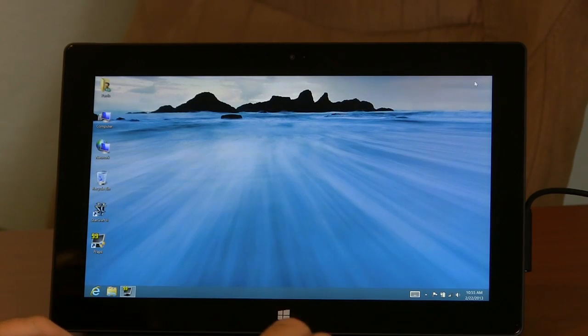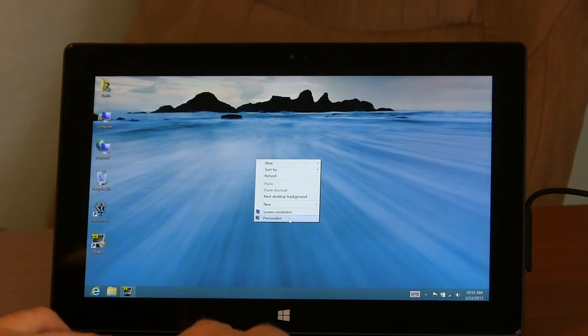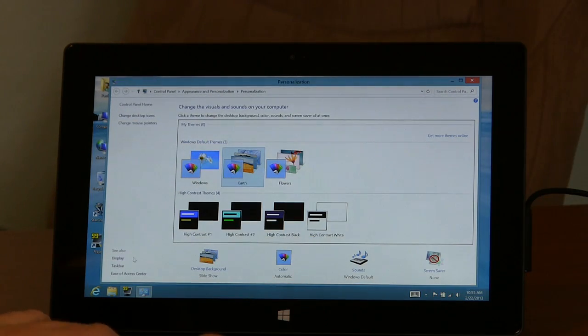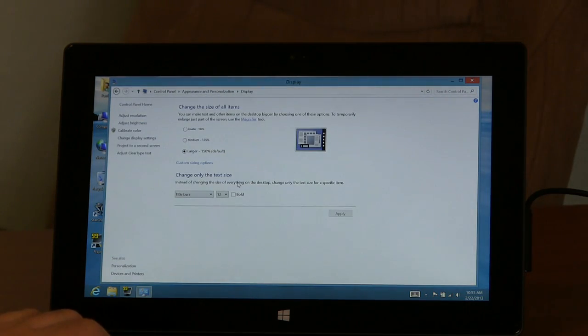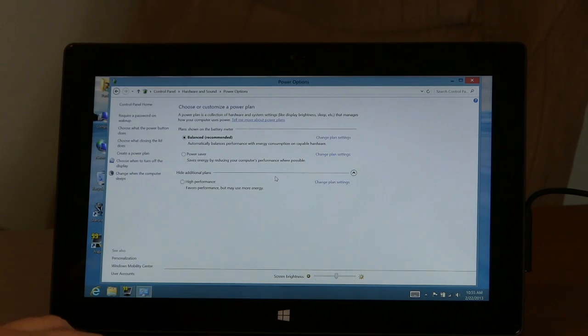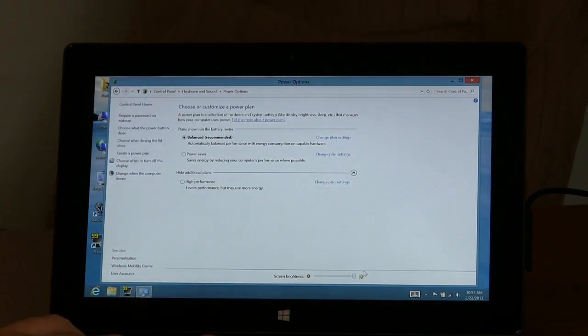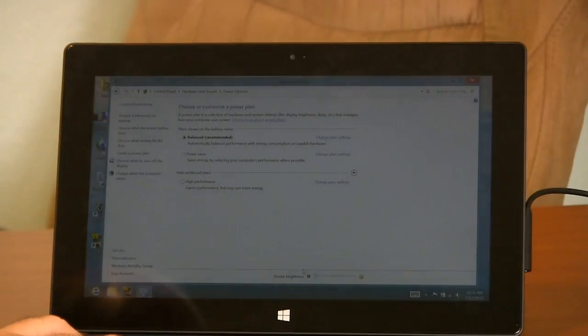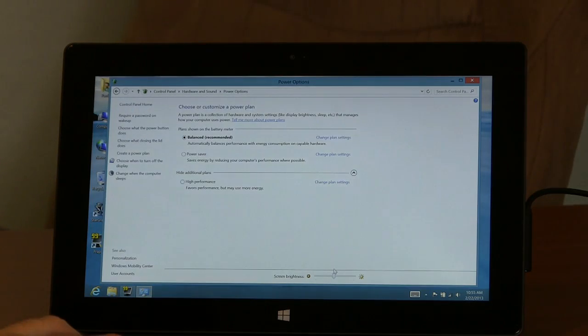All right, now to change the display brightness is pretty easy. Right click, go to personalize, go over here to display, and adjust brightness is right up here. You can slide it down at the bottom to fully bright, which looks like that, fully dim, which looks, whoa, that's dark, in there, somewhere in the middle there.